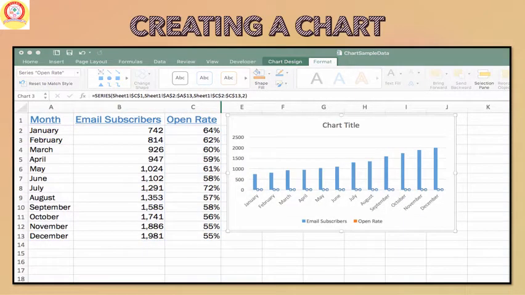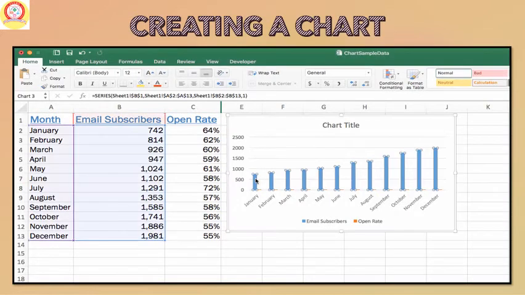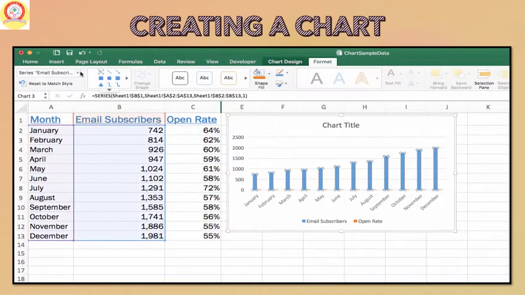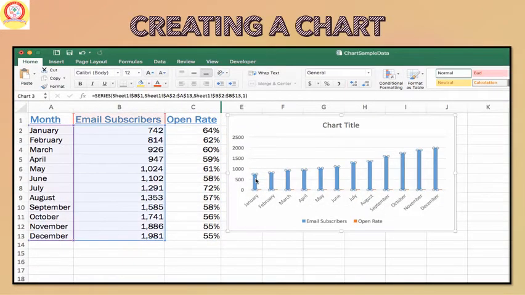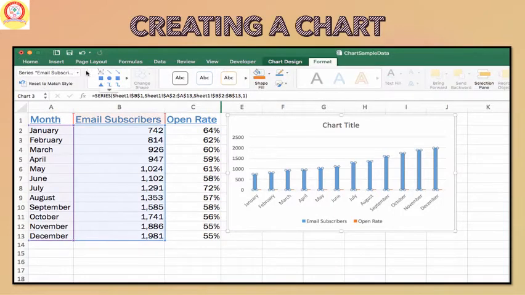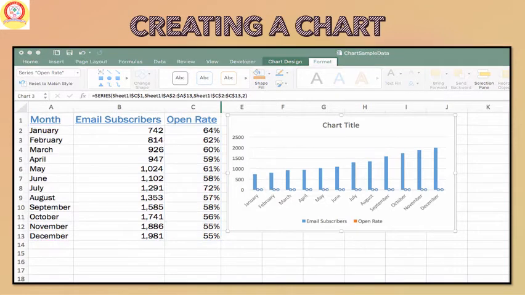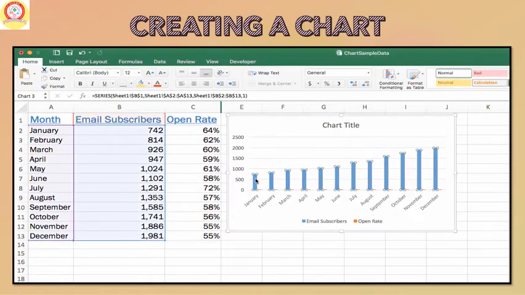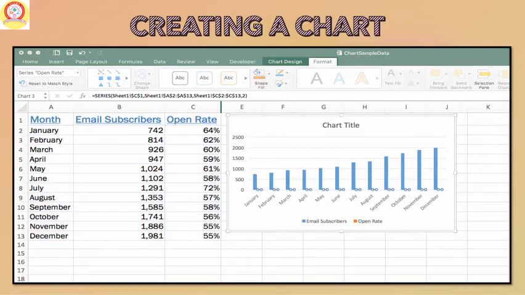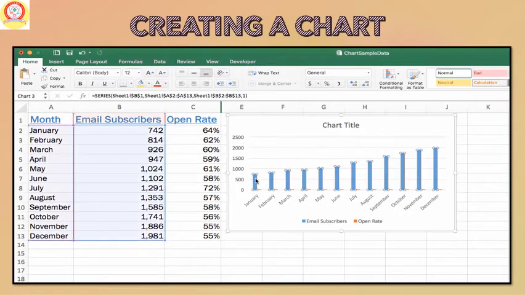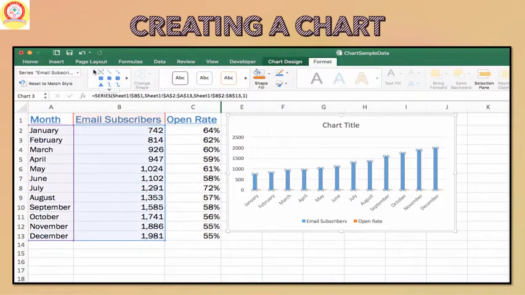Now children, this is how it is done. Then the next step is to click clustered column in the drop down list. It is first from the left in the 2D column section. Excel graphs the data in the 2D column chart and places the chart in the box in the center of the worksheet. You can change the size of the chart by dragging its corner and you can move it to a different part of the worksheet by dragging the white background.